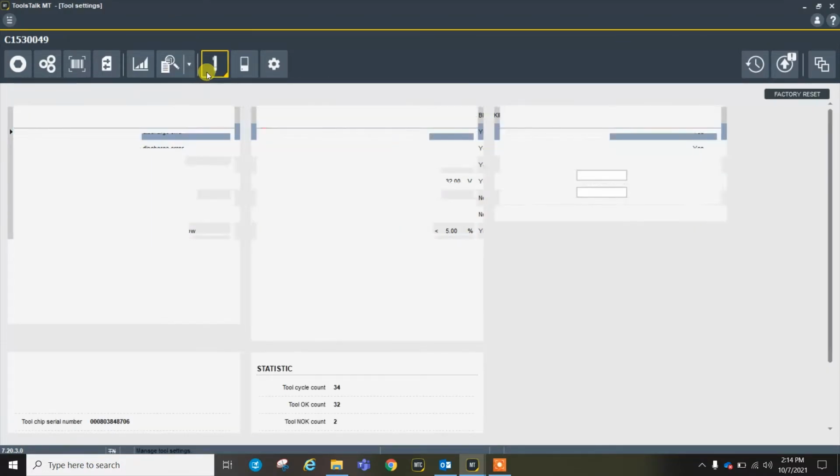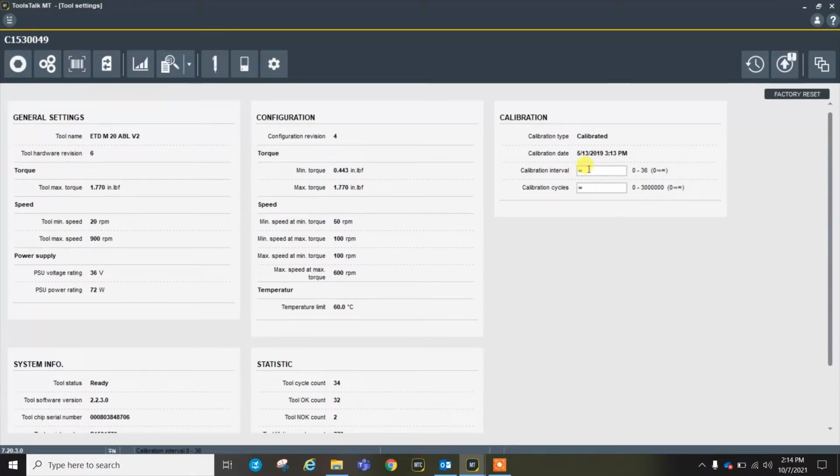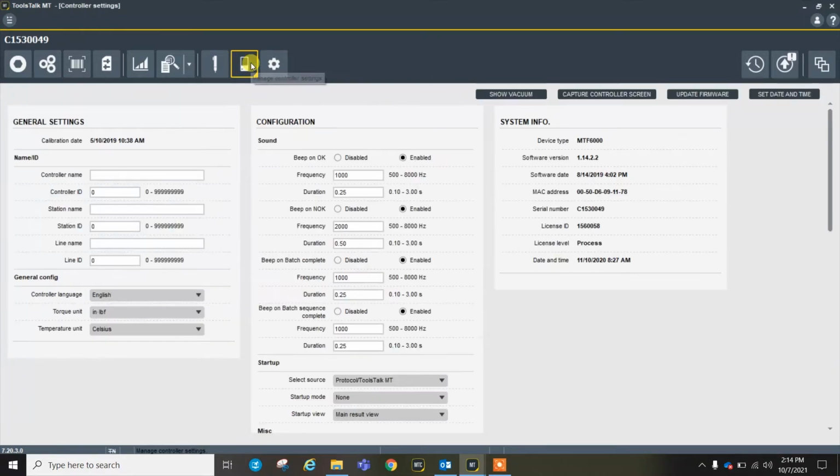The next tab is to manage your tool settings. Really, this is just information about your tool. The only things that you can edit here are your calibration interval and your calibration cycles, or you can factory reset the tool. The next tab is for your controller settings.